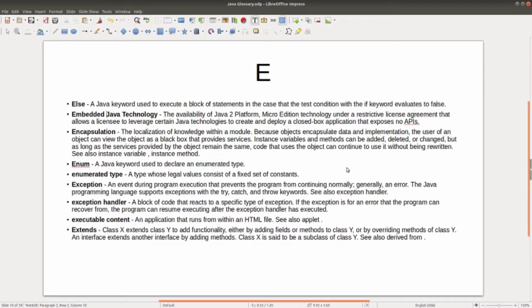Encapsulation is localization of knowledge within a module. Because objects encapsulate data and implementation, the user of an object can view the object as a black box that provides services. Instance variables and methods can be added, deleted, or changed, but as long as the services provided by the object remain the same, the code that uses the object can continue to use it without being rewritten.